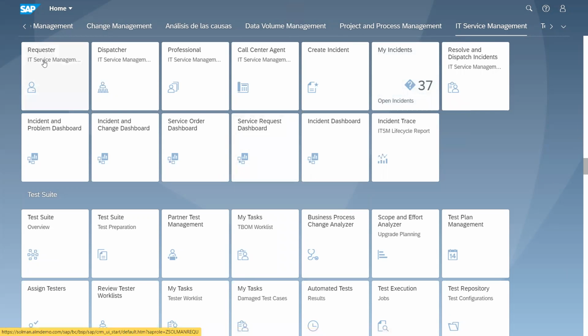So this is a requester, this is a dispatcher, this is a professional, call center, create incident, which is an application. This is My Incidents, where you can see how many incidents are assigned to you. Resolve and dispatch is for resolving and dispatching incidents. Then Problem, Incident Change Dashboard, Service Order Dashboard, which is based on the service catalog, Service Request, Incident Dashboard, and Incident Trace, which is the ITSM life cycle report, which shows how many incidents are created and which stage they have currently reached.